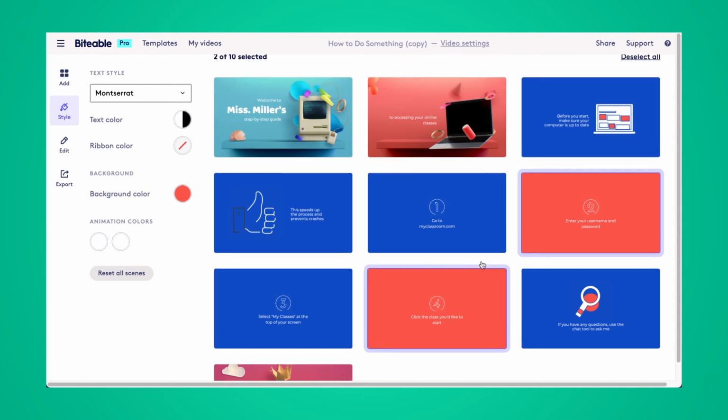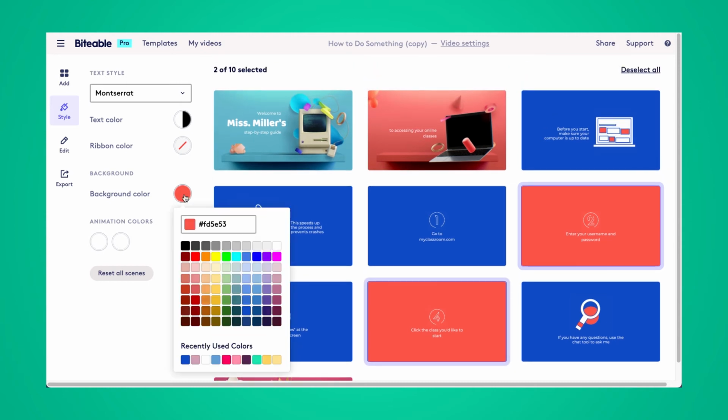So I'm going to go ahead and change the color of these 2 coral colored scenes. You can take a look through here. If you had a hex code that you wanted to use, you could put it in, or you could just browse through the colors that we have, and then once you find one you like, just go ahead and click on it and it'll change that background color.